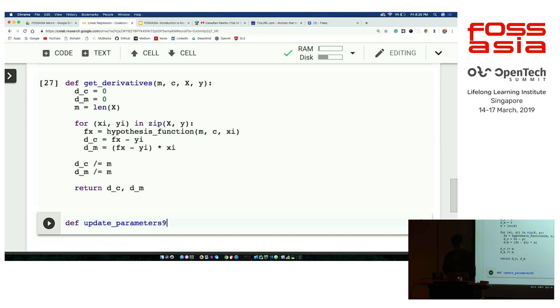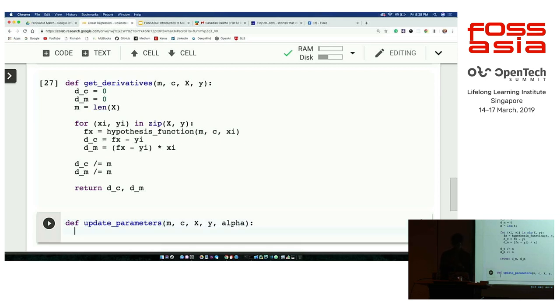Which basically takes in the values of M, C, X, Y, and earlier I mentioned that we use this thing called the learning rate. The learning rate tells us how quickly the algorithm is going to converge to the optimal values. When I say converge, it basically means that through rounds of iteration, drawing the line, seeing how off we are, and correcting that error margin, the alpha value dictates how fast or how slow we're going to get there.